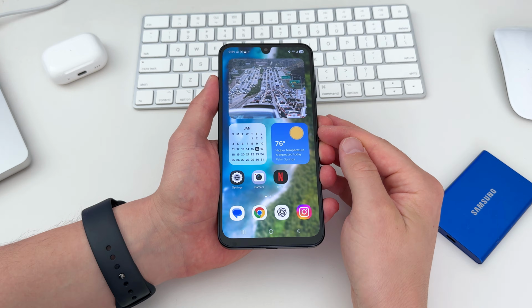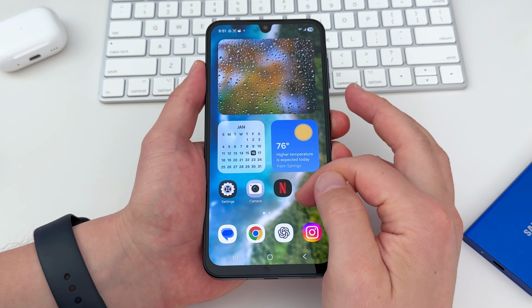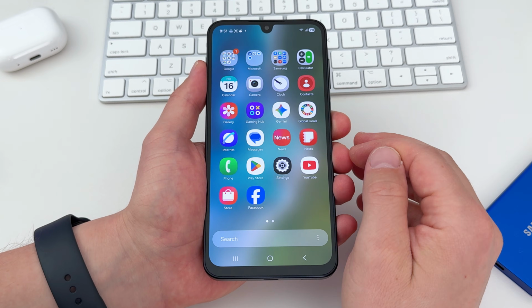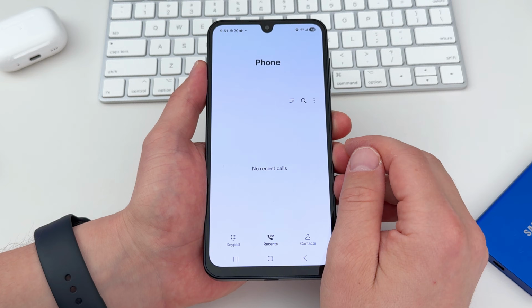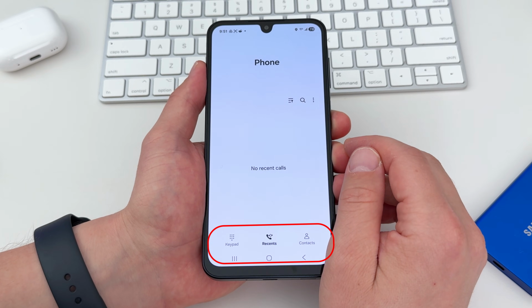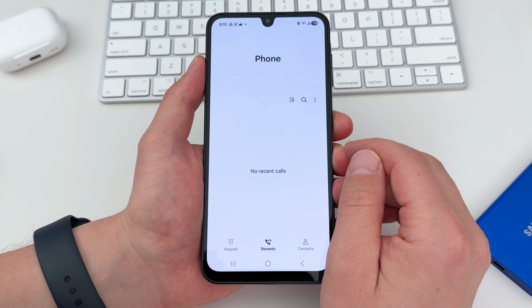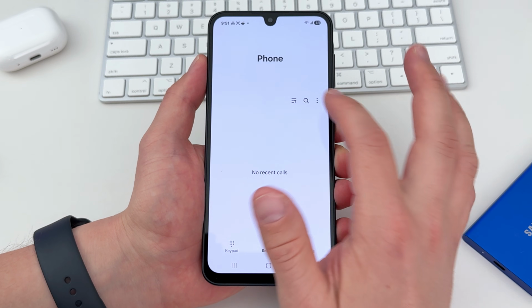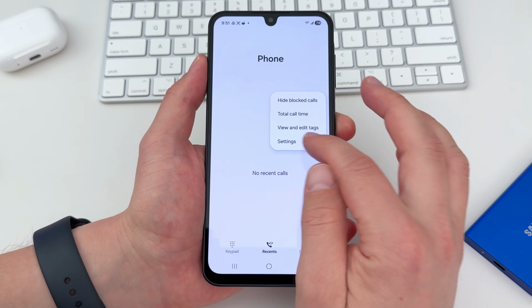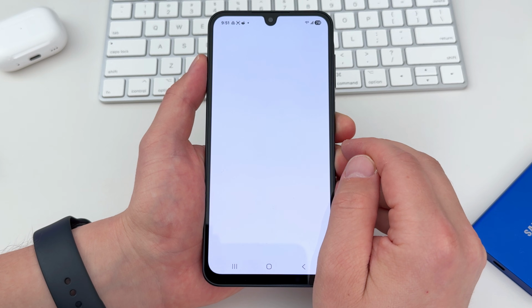To block a number on Android, first I'll swipe up to go to my app drawer, and then find the phone app. Once you're in the phone app, look to the bottom and make sure you're either on the Recent Calls or Contacts page. Then tap these three little dots and choose Settings. This will take us to the call settings where we can control blocked numbers.